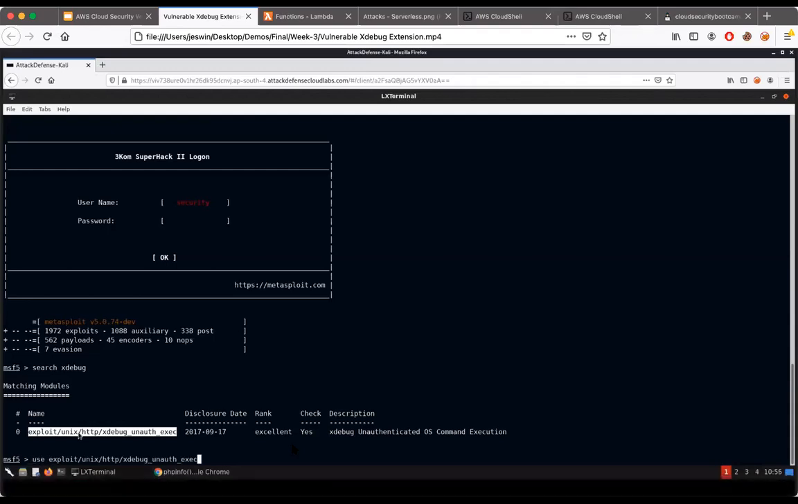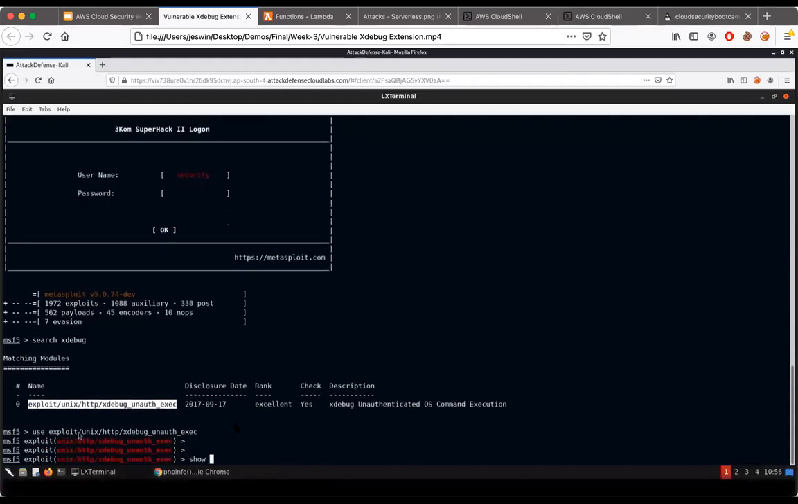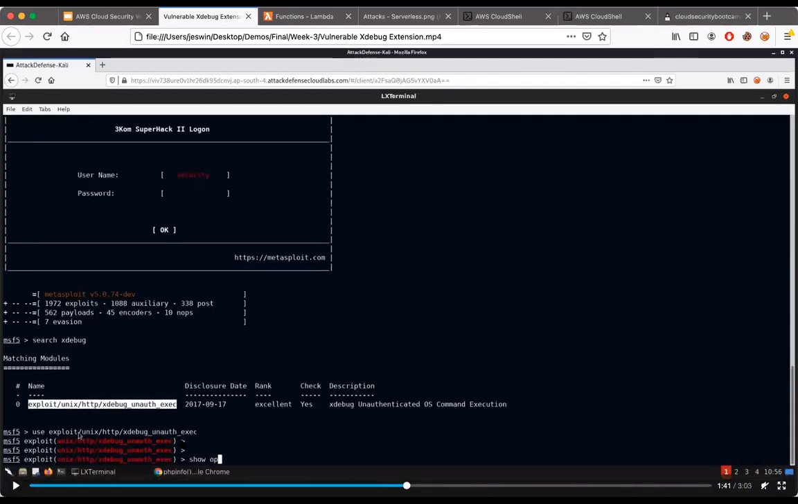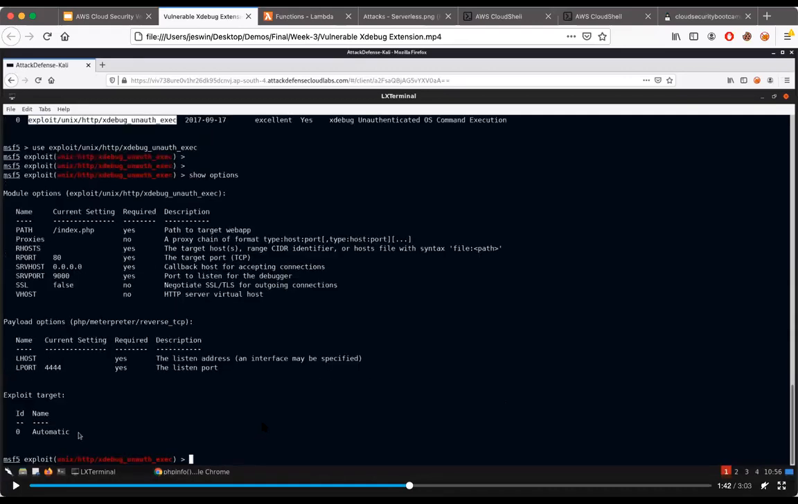And so now what we are going to do is use this module. So we just have to mention use followed by the name of the module. And now we have to set the options. These are the options which we have, and this can be viewed by show options. And here we have the name of the options. Now we need to note the required ones. All of the ones which are required, we need to set those values.